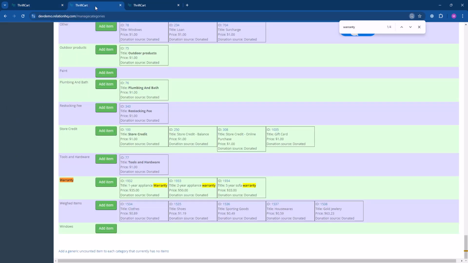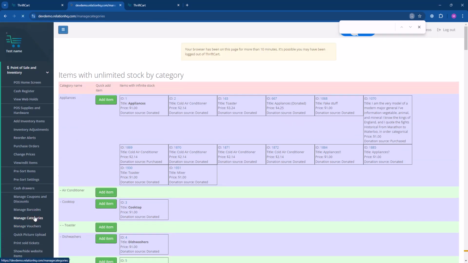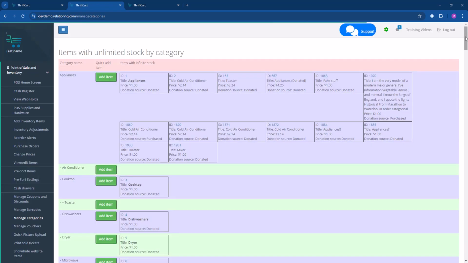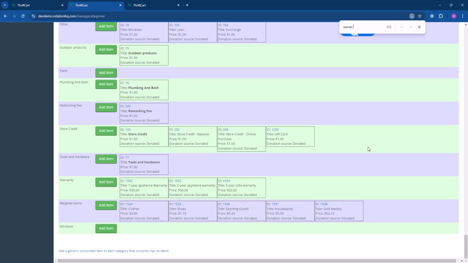First, I'm going to go over and look at my various item IDs here. I'm going to go to manage categories, scroll to the bottom, and click view slash create items with uncounted stock. Here I have all of my categories, and I've already created a warranty category with a few items. I've got a 1 year appliance warranty for $35, a 2 year appliance warranty for $50, and a 5 year sofa warranty for $33. I've got those item IDs right here.